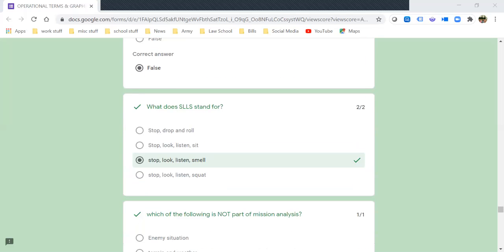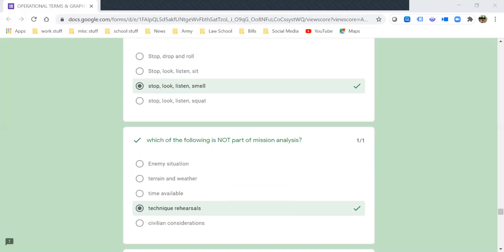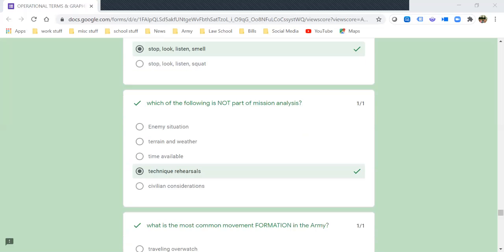What does SILS stand for? The correct answer is stop, look, listen, and smell. Which of the following is not part of mission analysis? So out of these ones, technique rehearsals is not a mission analysis. Mission analysis is METTC.